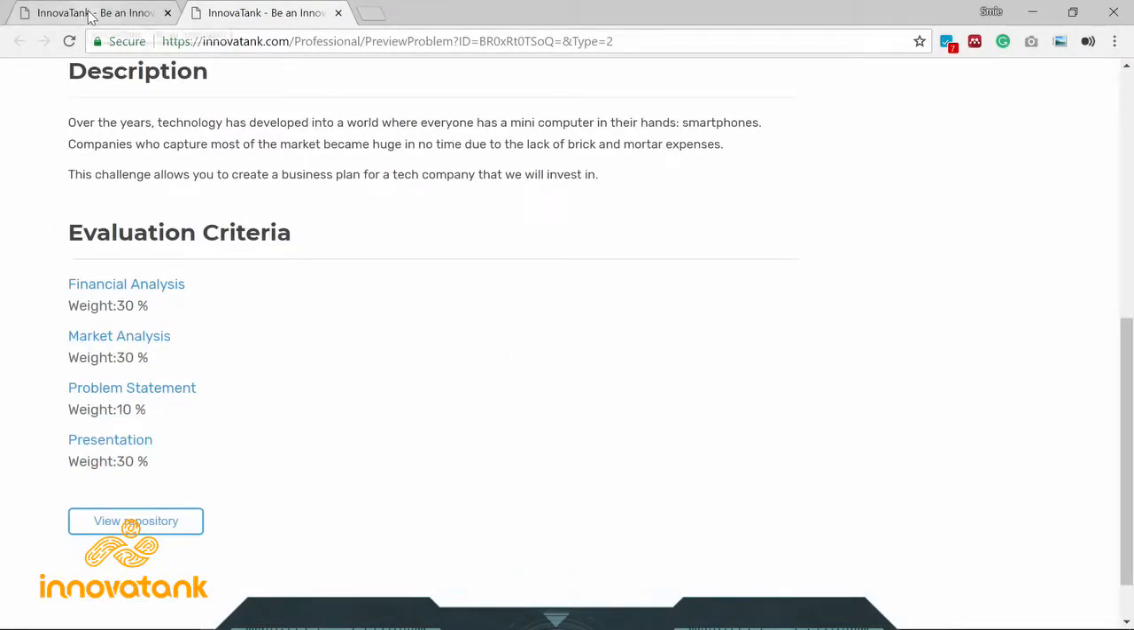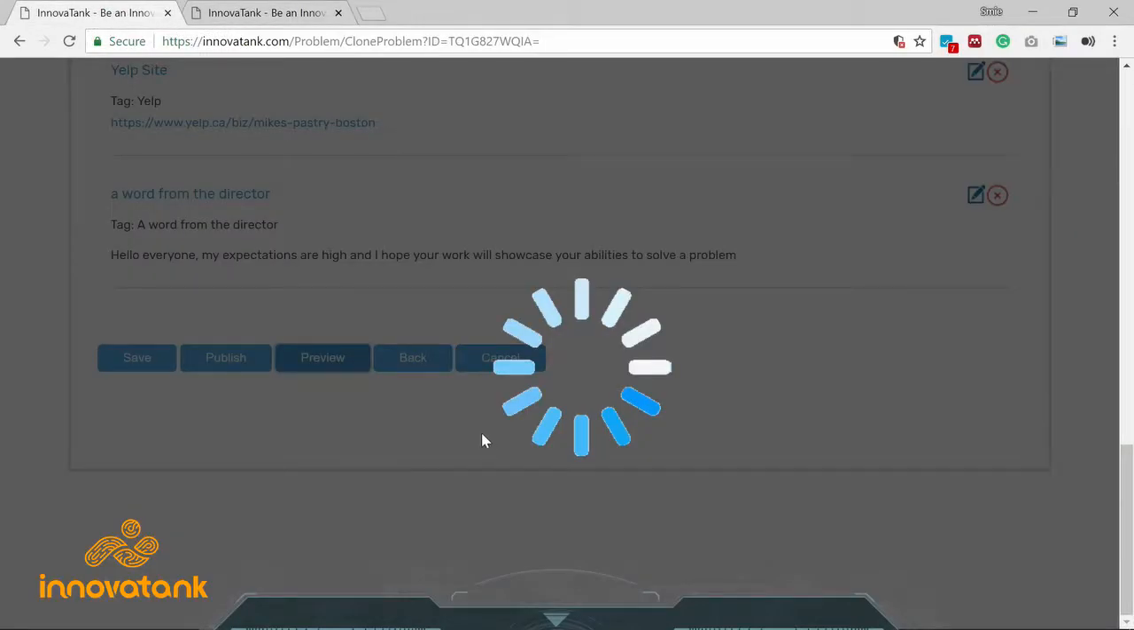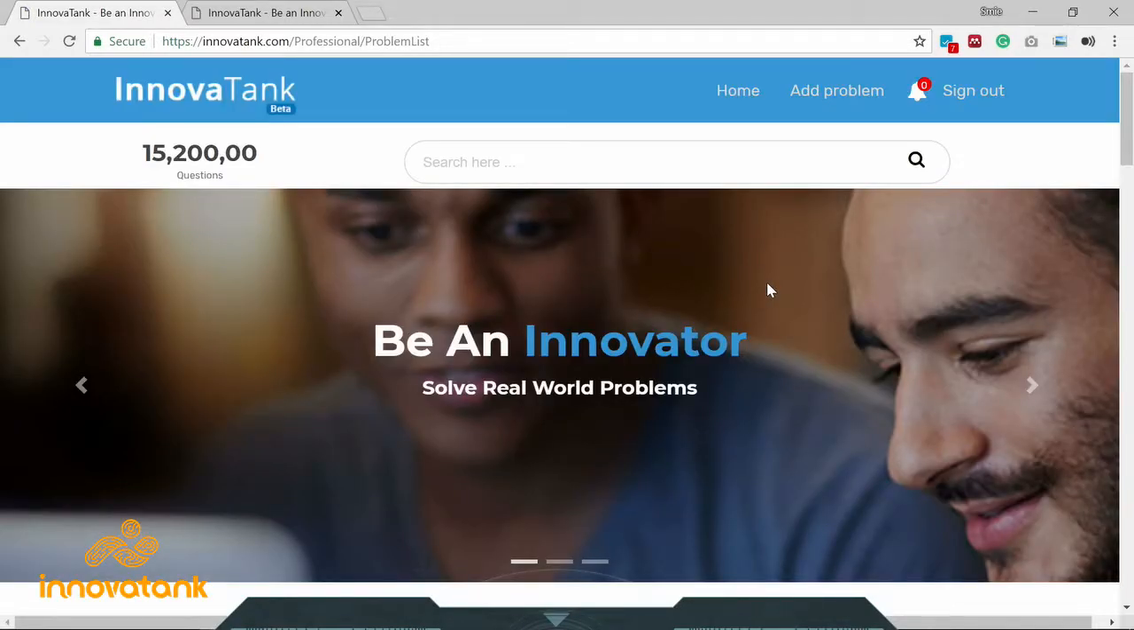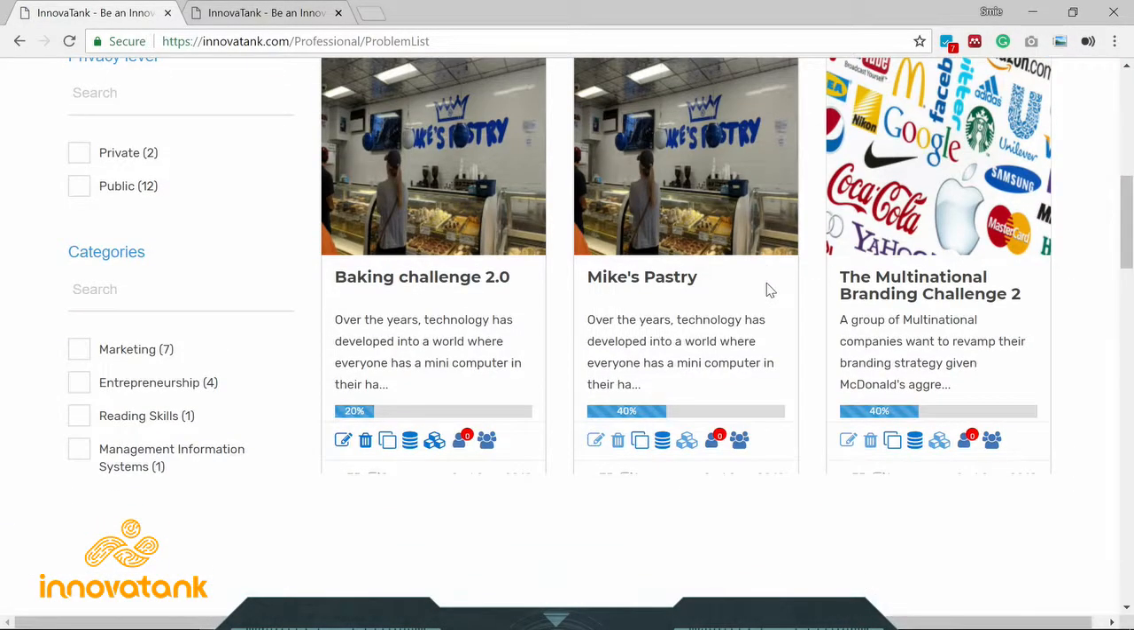If this looks good for you, simply go back to the other site and click on Publish. If you are not ready to publish, then simply click on Save and you can publish whenever you're ready. It's as simple as that. Simply add a problem or clone a problem.